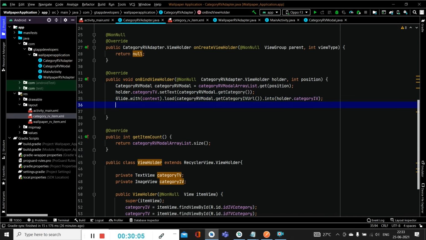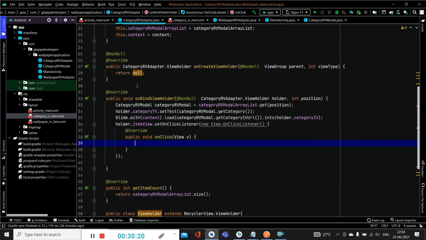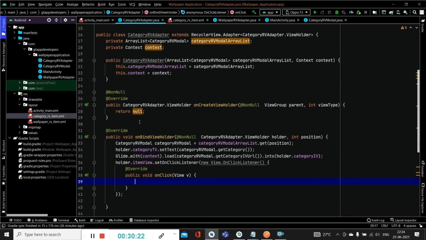After that we have to add the on-click listener for our category. So we will be simply adding item view dot set on-click listener, then new view dot on-click listener. For adding the on-click listener, we have to create the interface. So we'll be creating it. Firstly, we will be inflating the layout file here, the one which we have created.